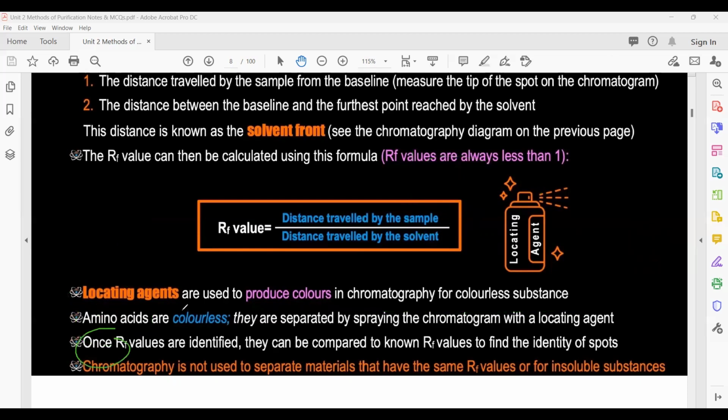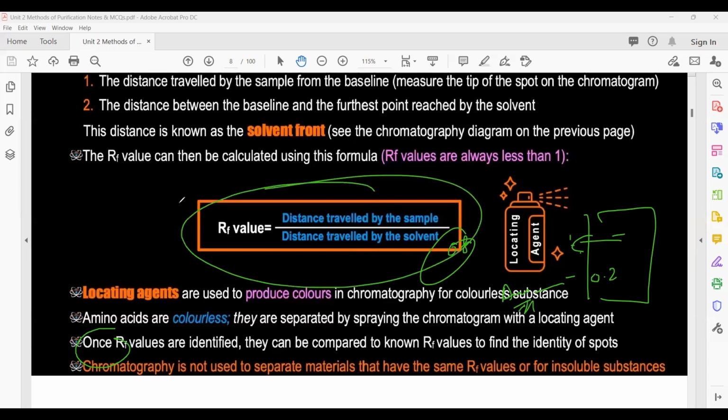Then RF values, I told you how to find. When you find the RF values, after that you can see the chart. In the chart, you can match the value and see which is which color, or sometimes it is also written. If the RF value is 0.2, it is amino acid A. So like this, they can also tell. But in the exam, they will not ask you what 0.8 is for. They will only ask you this formula. Or sometimes they will give you the values, you will just calculate it, and then they will give you a table. Whatever answer you get, see in the table and tell the substance. This is the only thing you have to do.